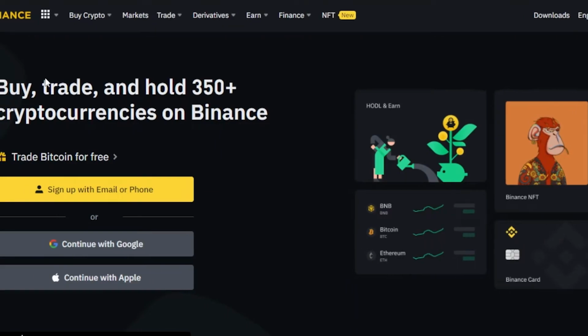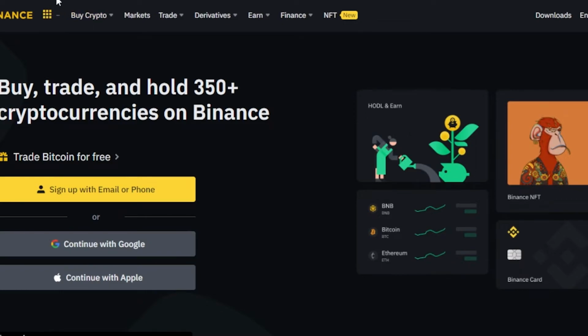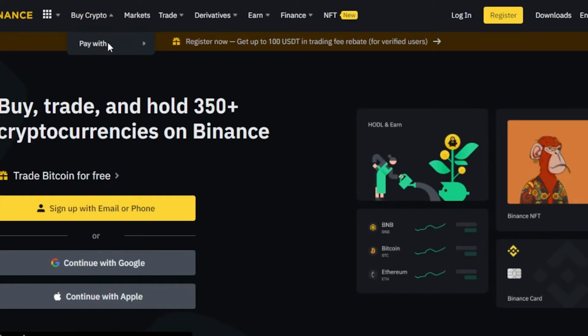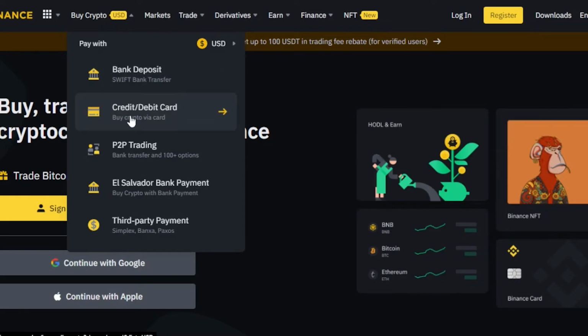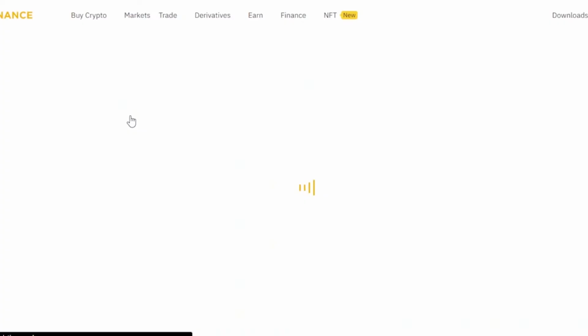So let me show you how to do that. You can just go to Binance.com and go to buy crypto. What I'm going to do is select credit card or debit card. Now, Binance is one of the platforms that allows you to buy crypto with your debit card. So that is really impressive.